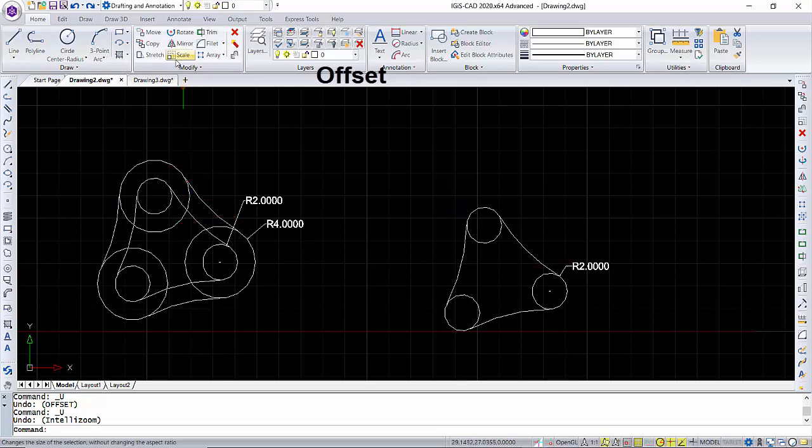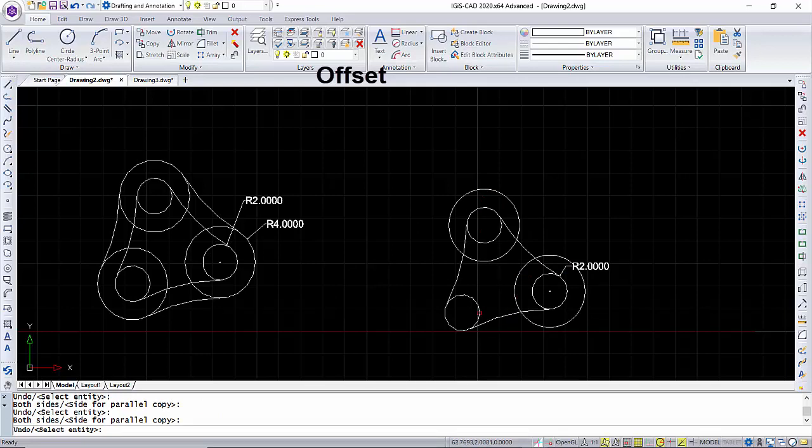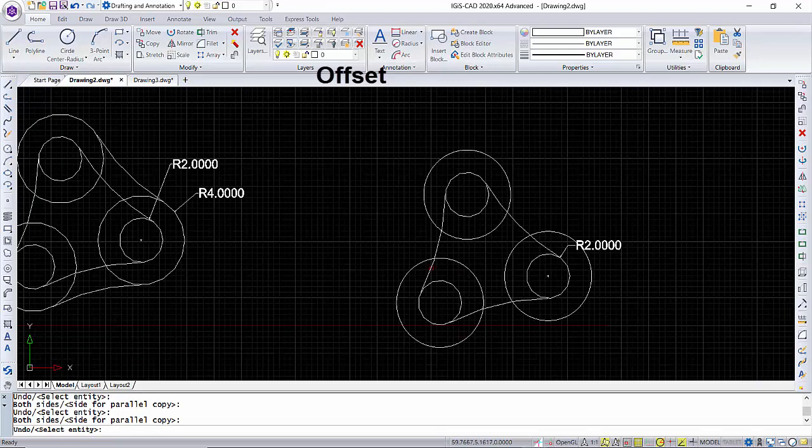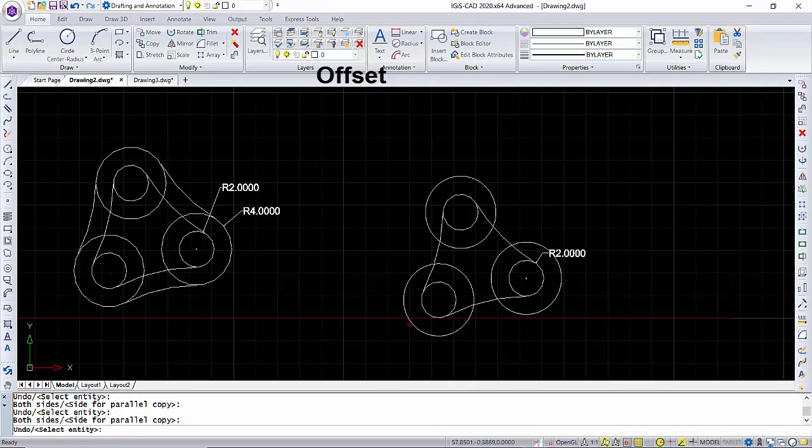Next, again, see how quickly we have drawn an offset entity for this object. We have selected the offset tool and we have defined the offset distance as 2. Then we selected the entity and clicked outside. So as you can see, it has created the offset for the object.